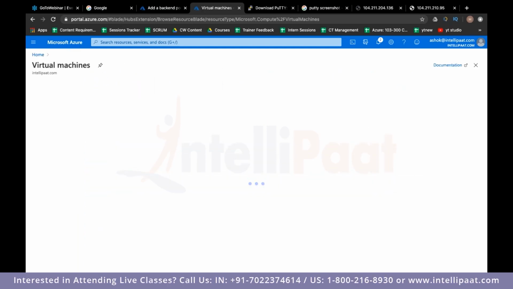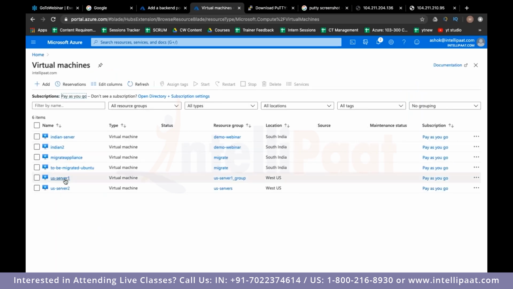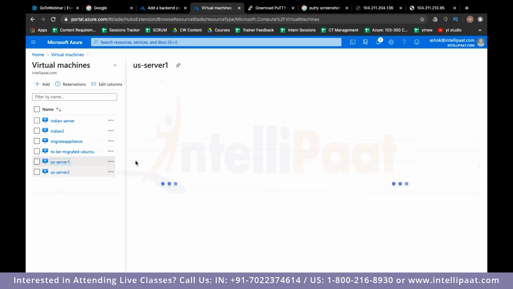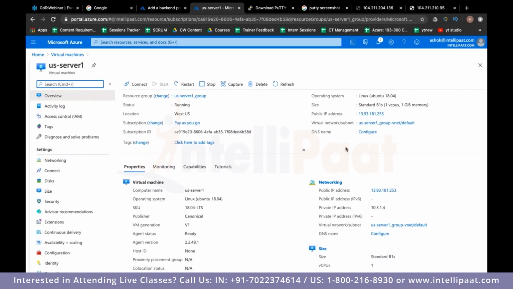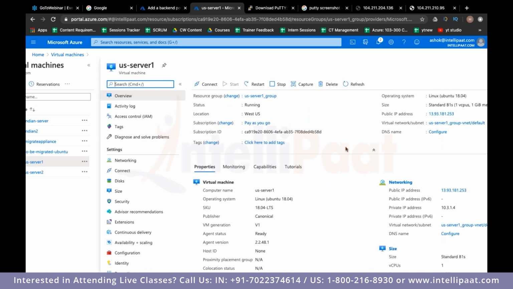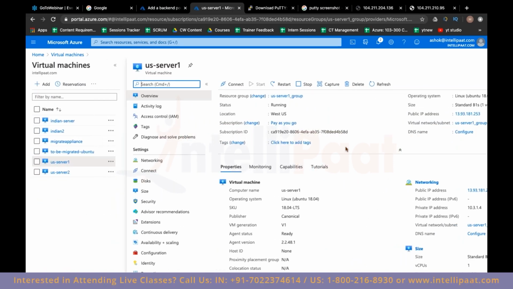So let's go to virtual machines and let's go to, okay, so I think this is a problem. So our US server 1 is in a different network. Okay, let's try to fix that. So it's a good thing we did not configure US servers yet. So what we'll do is we'll just delete this server, that is US server 1.